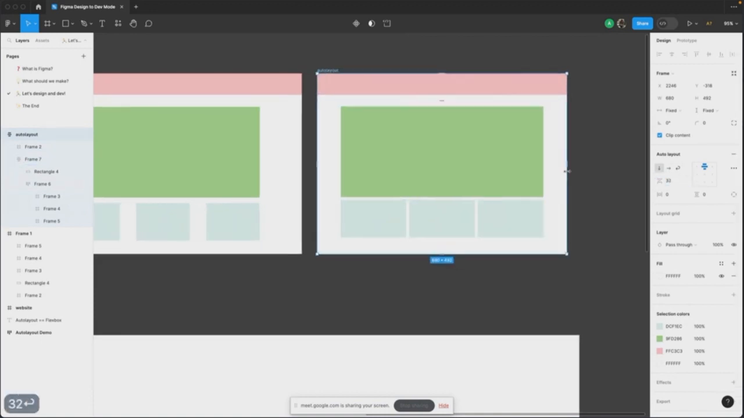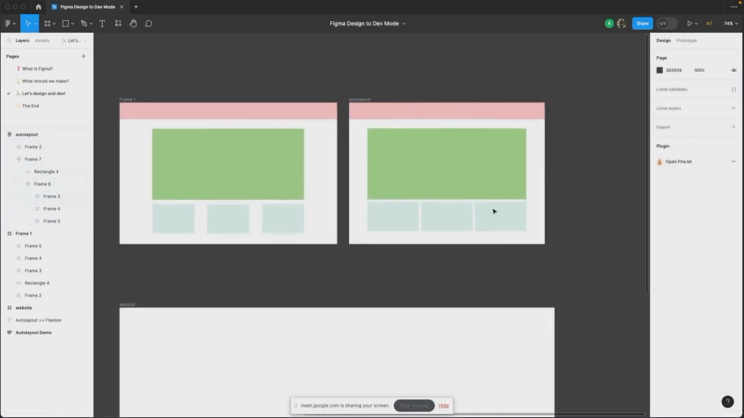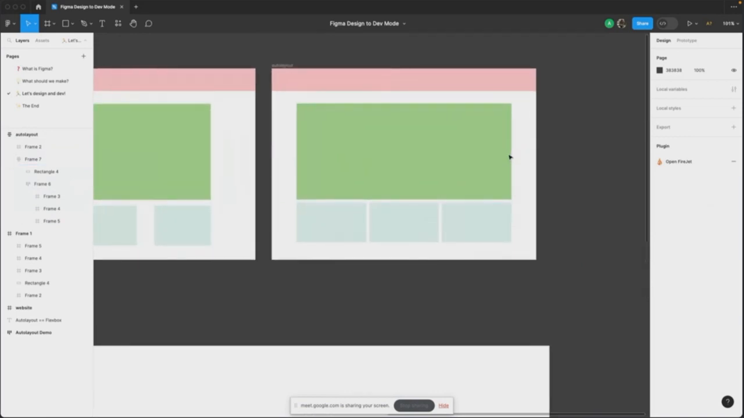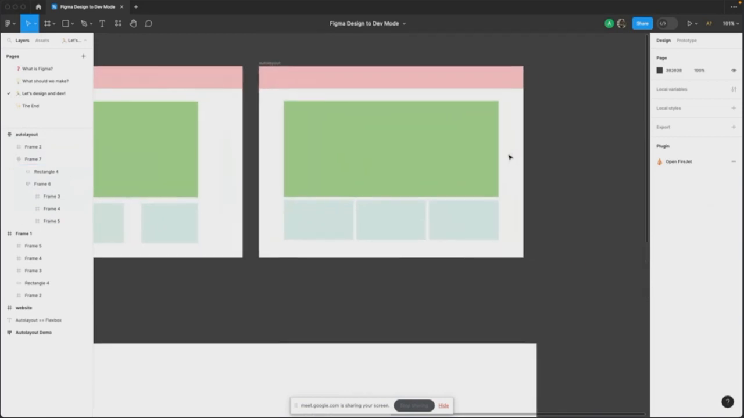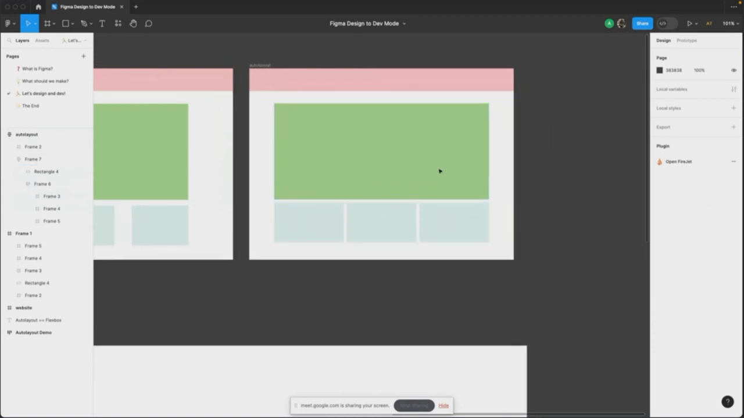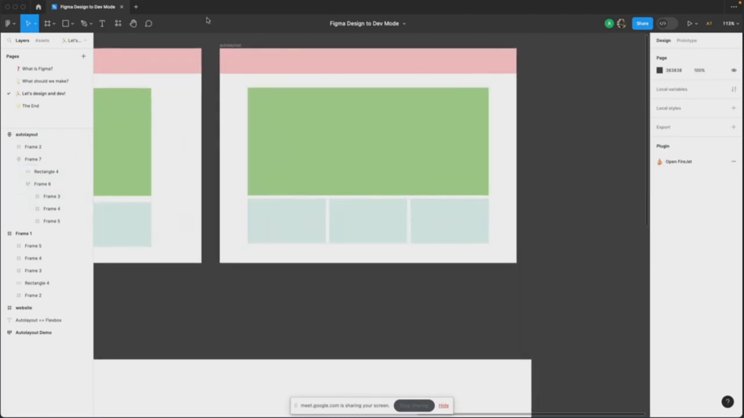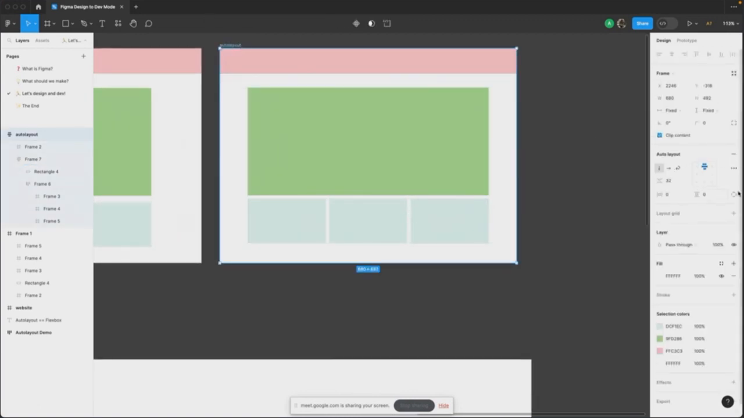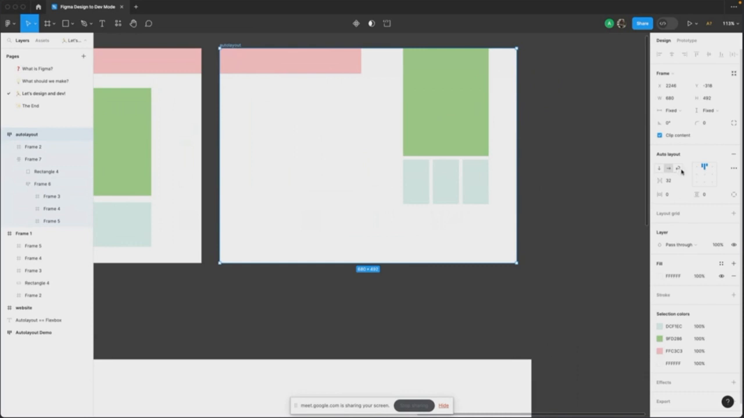You can change all the numbers here. Yeah, that's a quick demo on auto layout. I know it's a little confusing. If you ever have questions on auto layout, just hit me up, Slack me, I can help you out. But the TLDR is add auto layout to your frames, and then you can change the way things stack. So you can do vertical or horizontal layout.